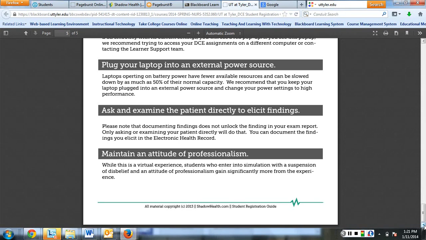So you will be able to see what you ask her. However, it does give you the opportunity to document and to write a note on your findings. These things will not be included in that summary, only the things that are actually part of your interaction with the patient.